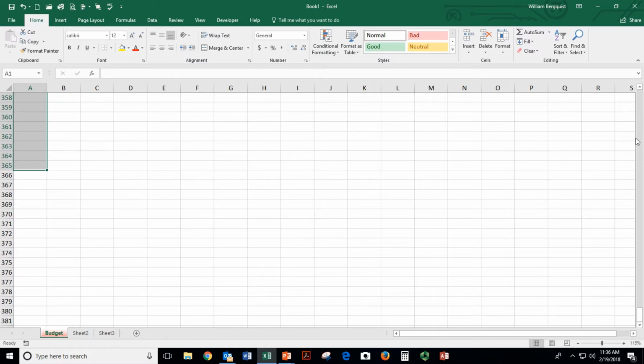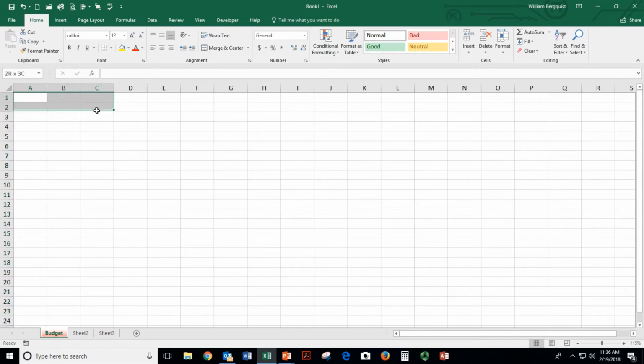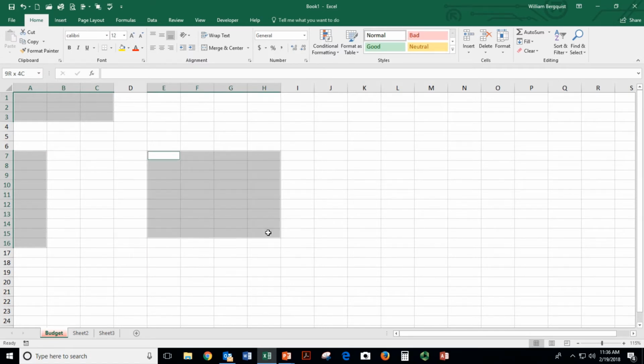And the last thing is you can highlight non-contiguous ranges. Let me go back up to the top here. I can highlight a block. There we go. What is that? A1 to C3. Okay. I can hold the control key down and I can highlight other ranges like this. And now I have non-contiguous ranges highlighted. And that comes in handy if you want to format different areas of your worksheet. And we'll do that as well once we build our first worksheet.